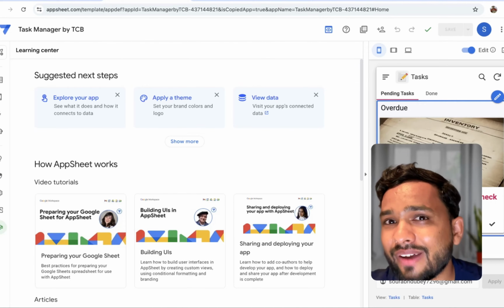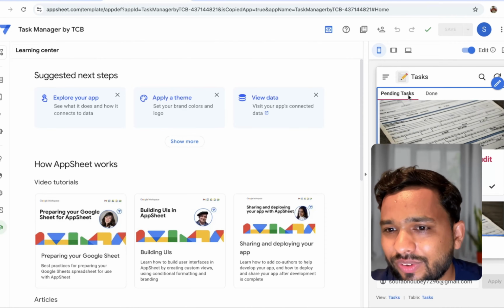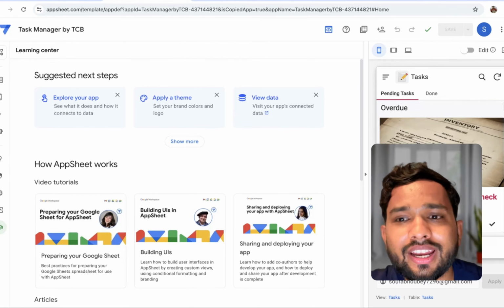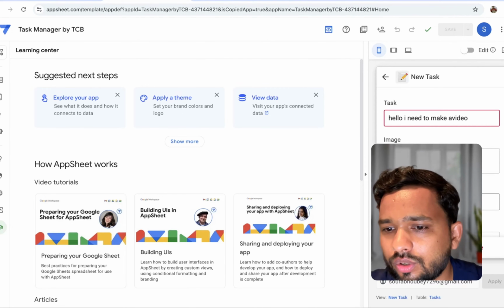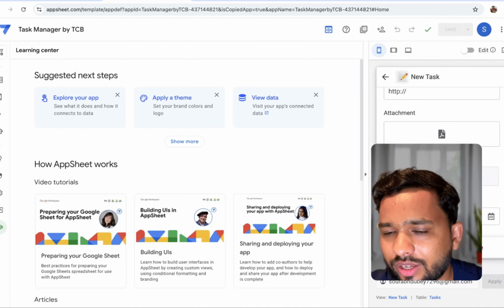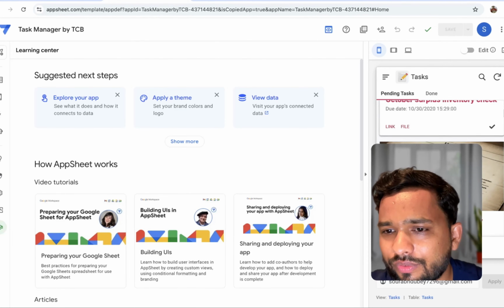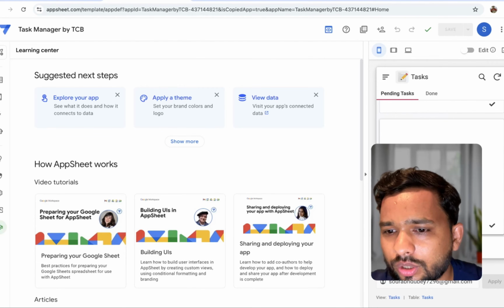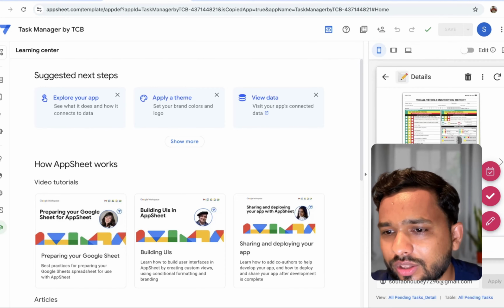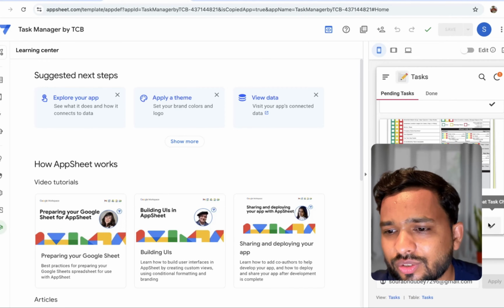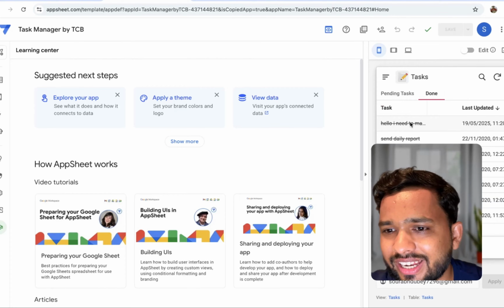So you can see we have this amazing app. We have tasks. If you want to do some editing, let me just turn that off. Okay, you can see this is our app. If you want to create any task, click on New task. You can see the task: Hello, I need to make a video. Simply click on Save. You can see I have another task at the bottom. Once I click on that check, it's done. You can see this is, I need to make a video.